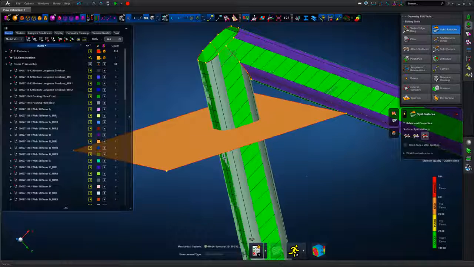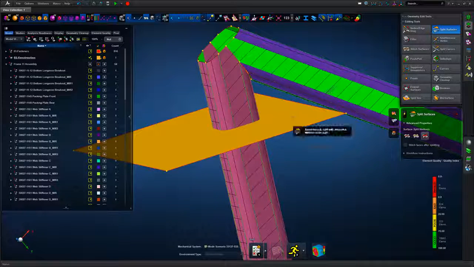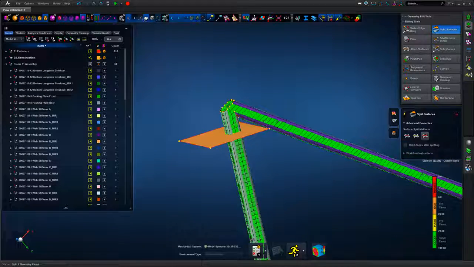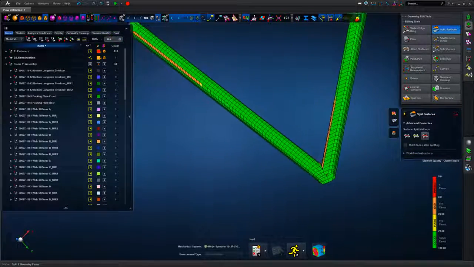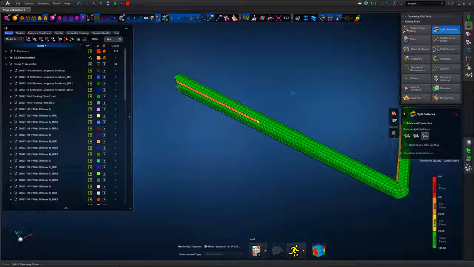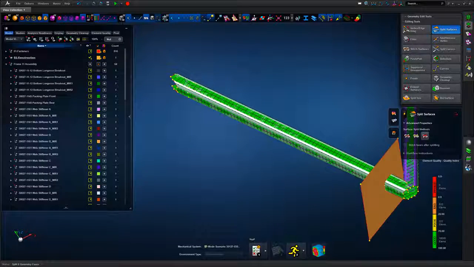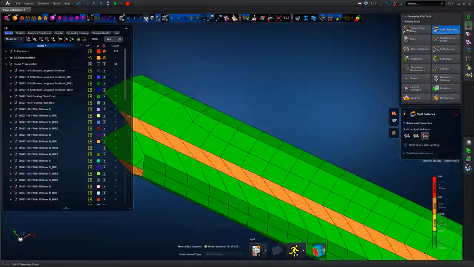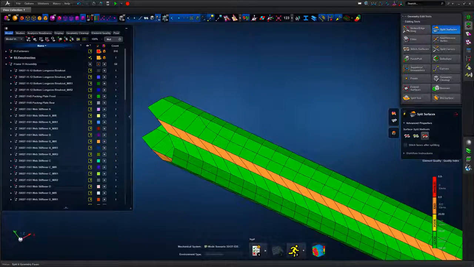So we're going to split the strut surfaces again by the master cut surface, and the mesh is updated. The quality index is updated as well, so we can see in real time the effect of the manipulation that we've got within the model. A couple more edits we're going to make.